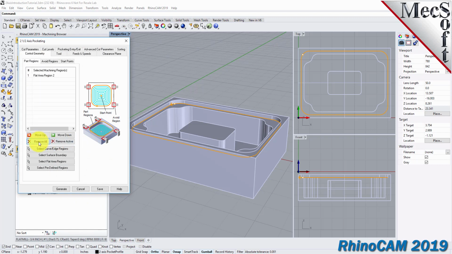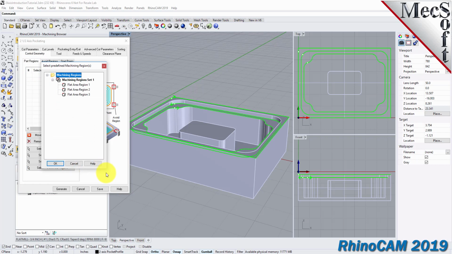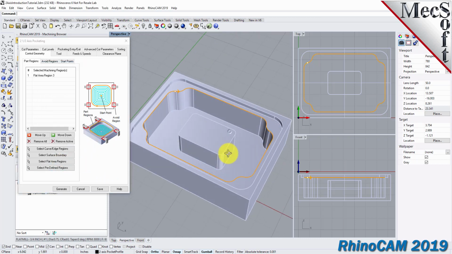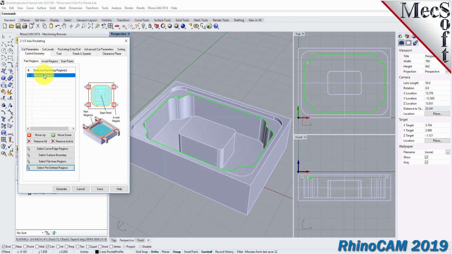First, we'll pick Remove All under the Control Geometry tab. With the Part Regions tab selected from the Control Geometry tab, pick the Select Predefined Regions button. For this pocket, we will select Flat Area Region 3 and then pick OK to continue. We see the Flat Area Region 3 was added to the Drive Region section of the Control Geometry tab.